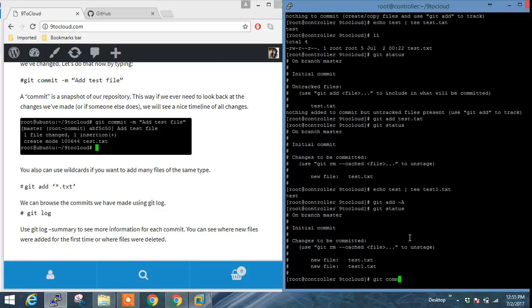Now with -m you can put a comment on it, such as first commit. This is your first commit. So what comment do you want to add? We'll just say adding some test files, right?